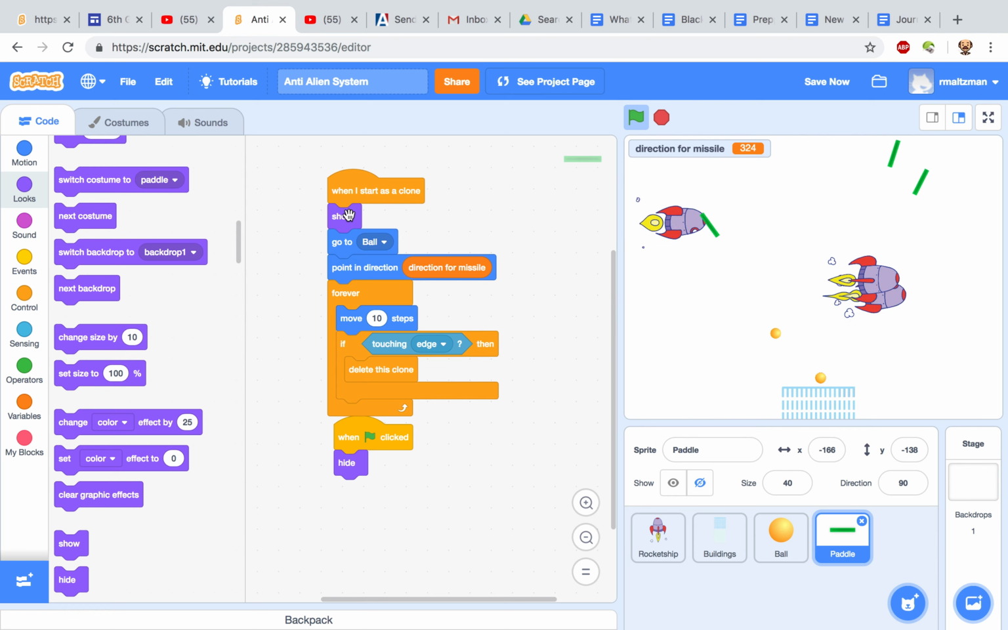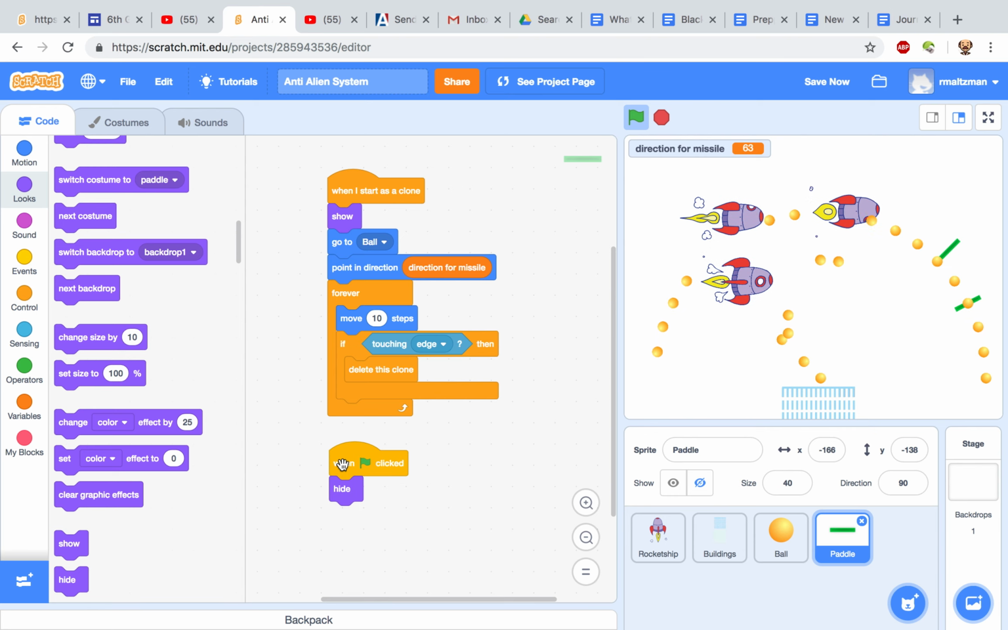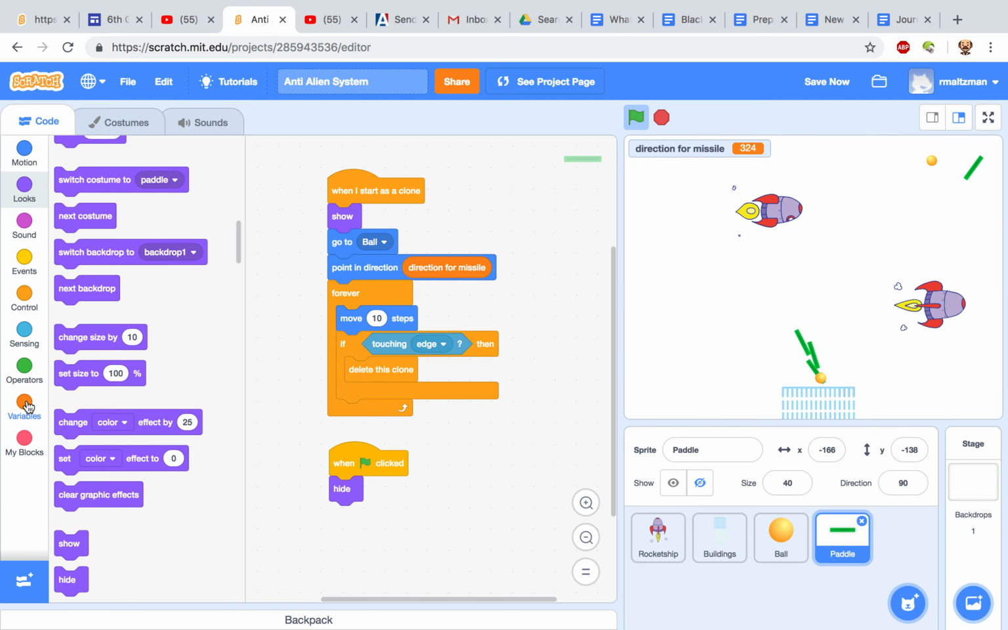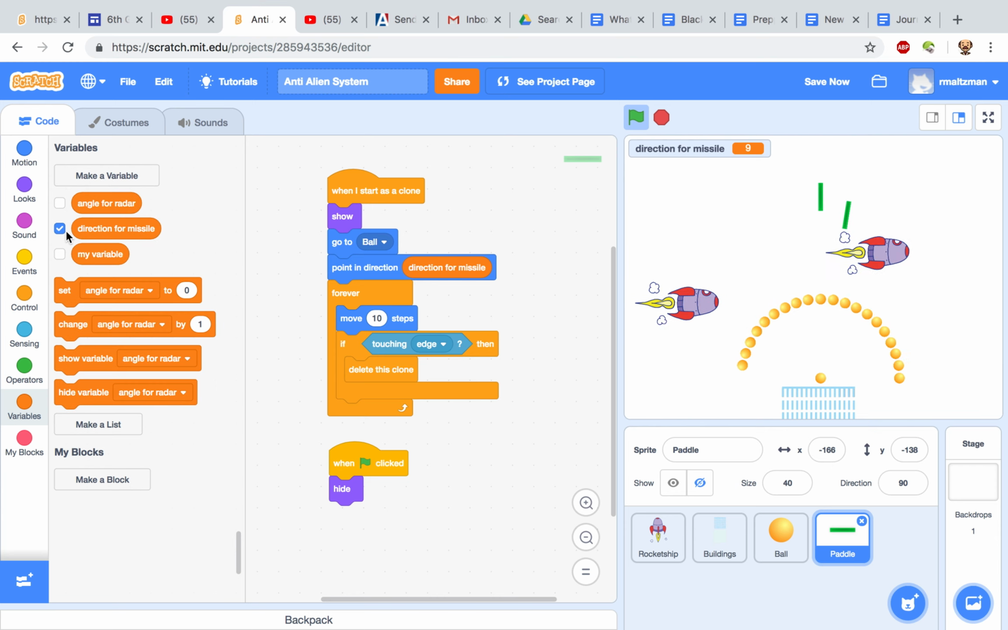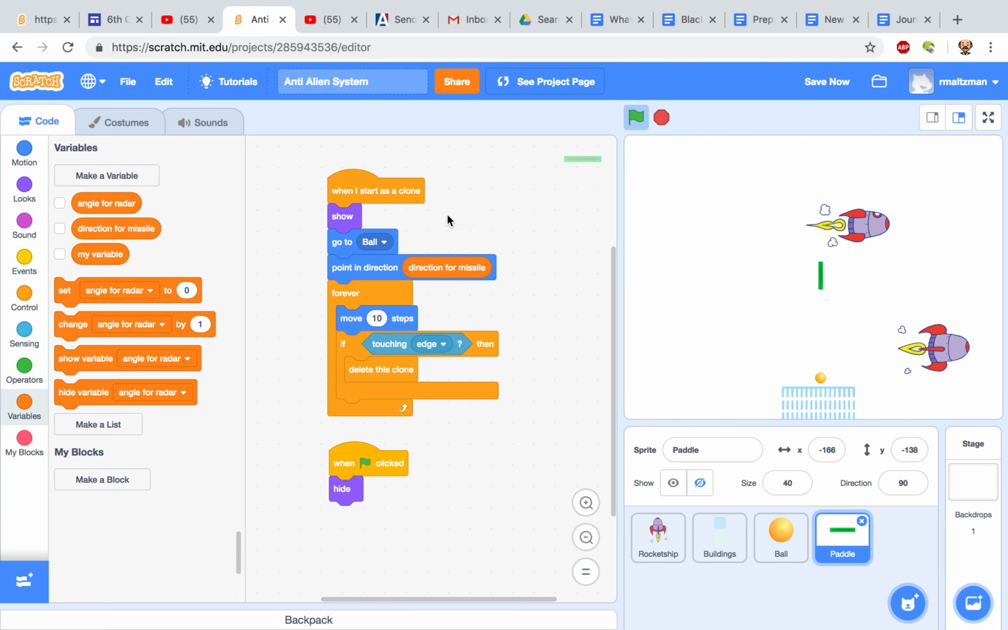All right, pretty good. So that's the next phase, which is to get the missiles to shoot. Now, the missiles aren't doing anything yet. I also don't want this to be permanently displayed, so I'm going to go back to variables and uncheck direction for missile. And that is how you get missiles to fly.